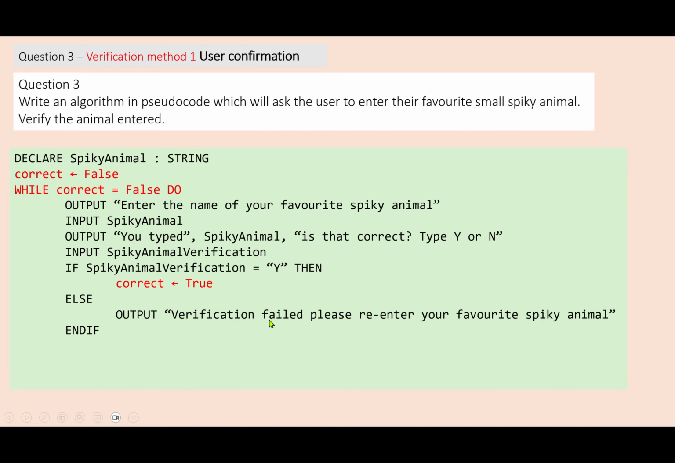They have to re-enter their favourite spiky animal again, and what will happen is the loop condition will still be false, so it will come back around. It will make them type it in twice again. Let's do our end while there. Okay, yep. So if they type a Y to confirm it's correct, then we will set the loop condition to true. So when we come back around, because the loop condition is no longer false, it will stop and the program will carry on because it's past verification. If they don't type Y, then the verification has failed. The loop condition stays as false, so we keep going around.